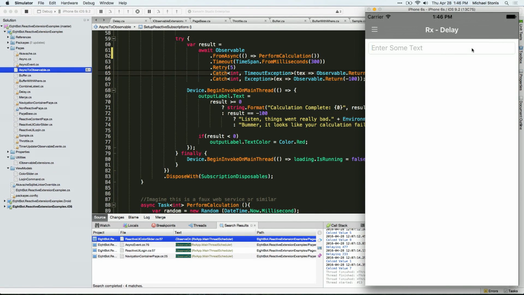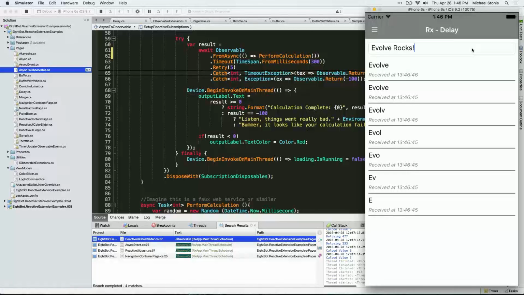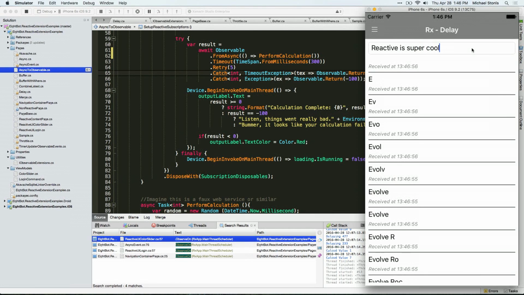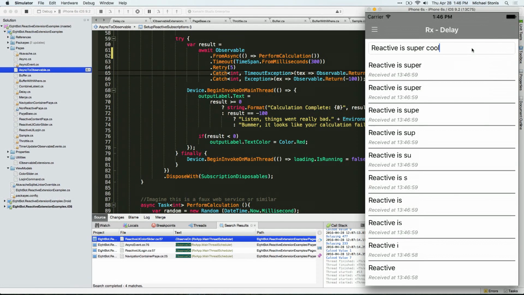Let's say we have some kind of a text entry field, and we want to delay the notification of that text entry to our user interface. So we might have something like this. Evolve rocks, exclamation point. What we're seeing here is 3 seconds after I type, the user interface is being updated. If I go in here and erase this, you can see that 3 seconds later, I start getting my events pushed out to my user interface. So let's take a look at the code that's actually running this and see how we made this work.